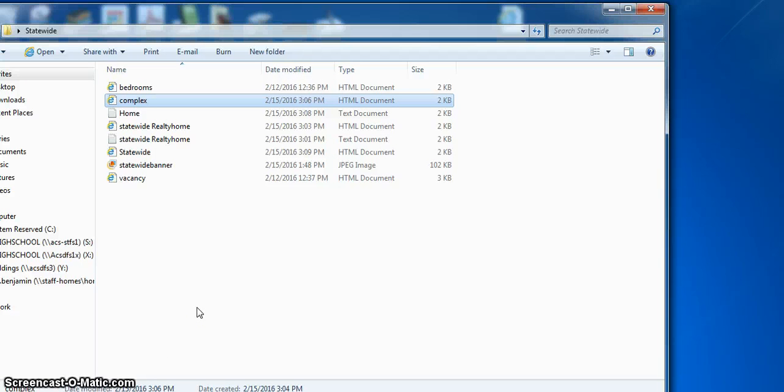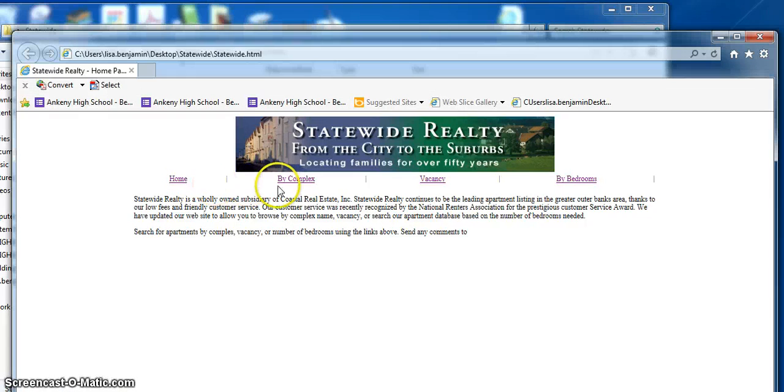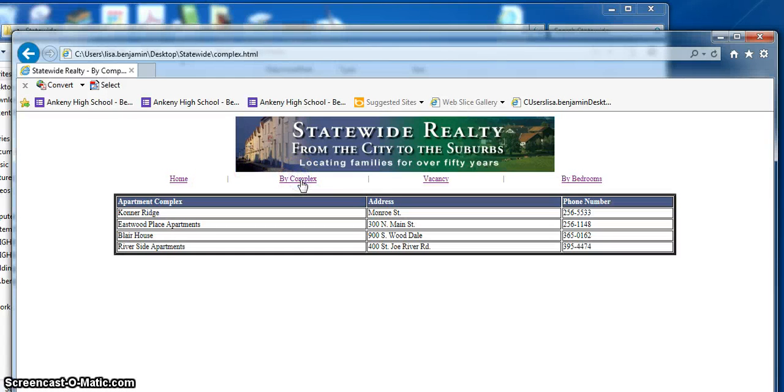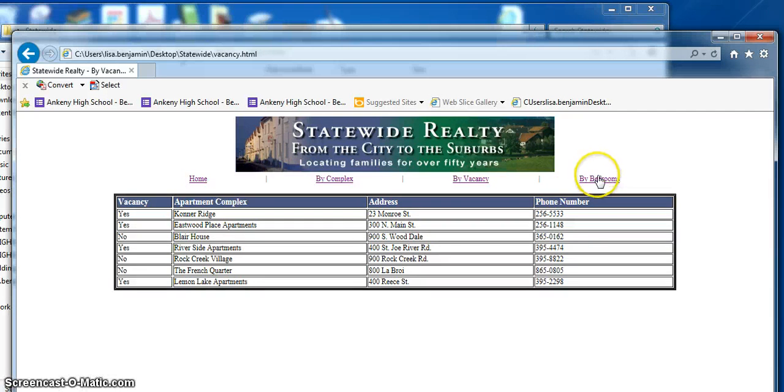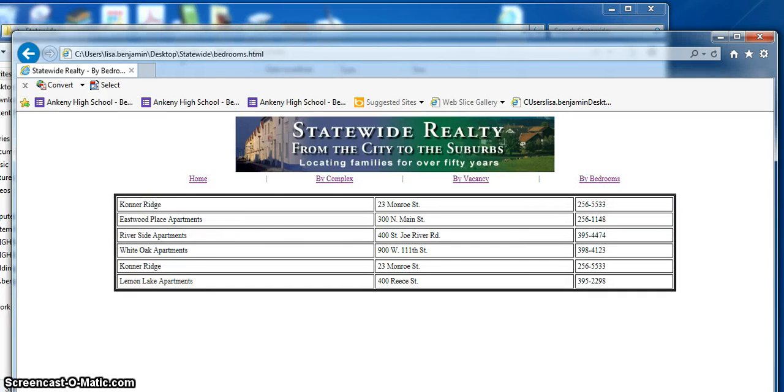Okay, so now that you've got your second page done, you definitely want to test everything. You're going to have to be really careful. Make sure you name everything correctly. Statewide is the home page, and so it needs to be named statewide. Complex is just complex, even though the link says by complex, you must name it complex. Same as bedrooms and vacancy. So then when I click on my home page, I can test my links. I can go to by complex, vacancy, and by bedroom, and I can make sure everything's working fine.